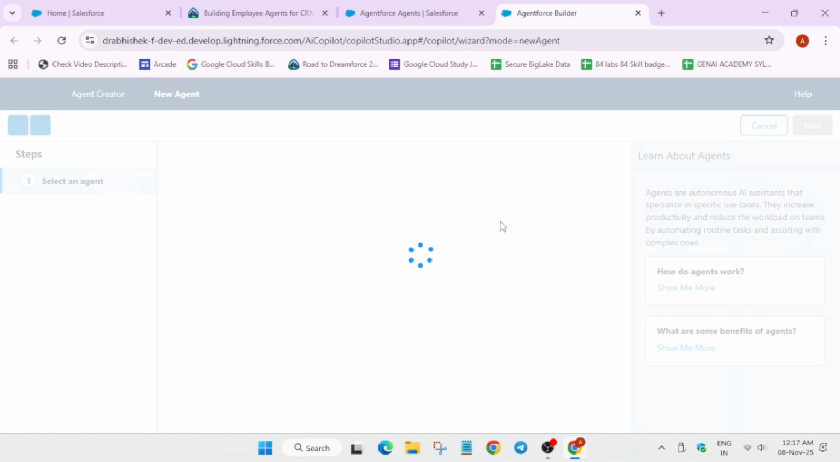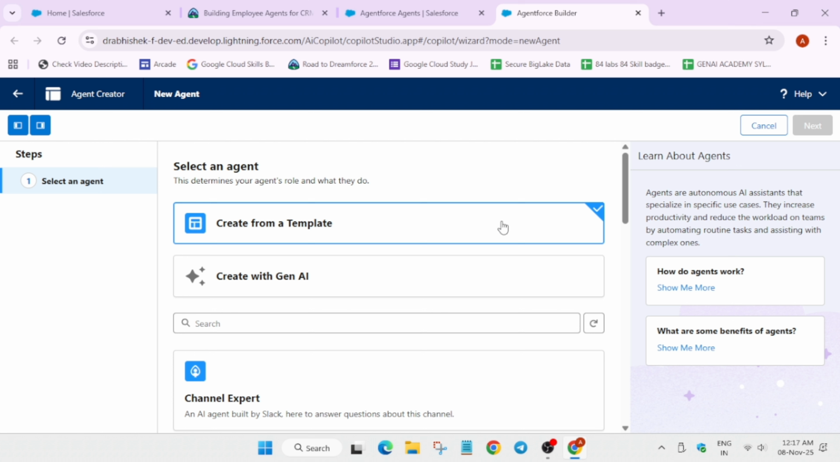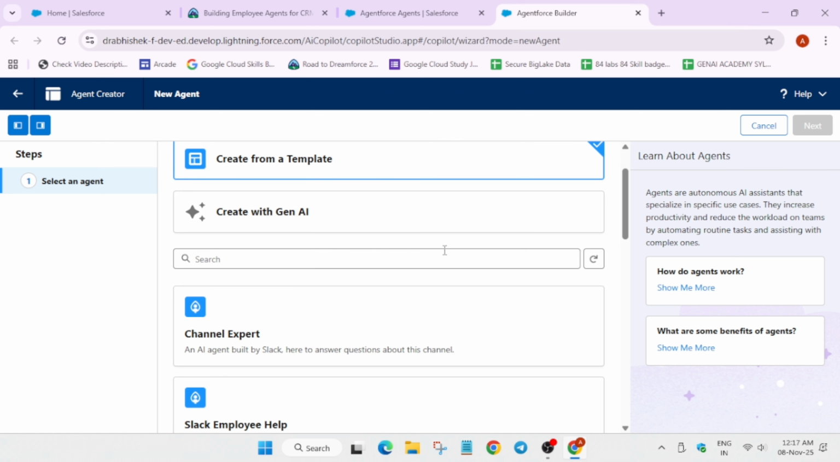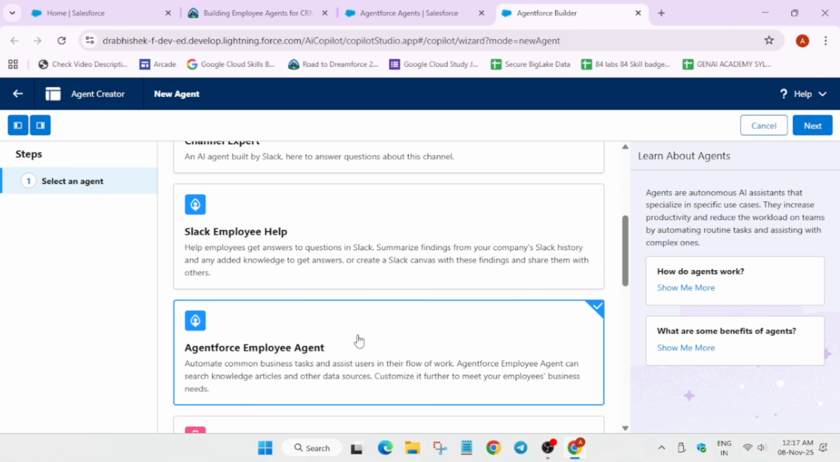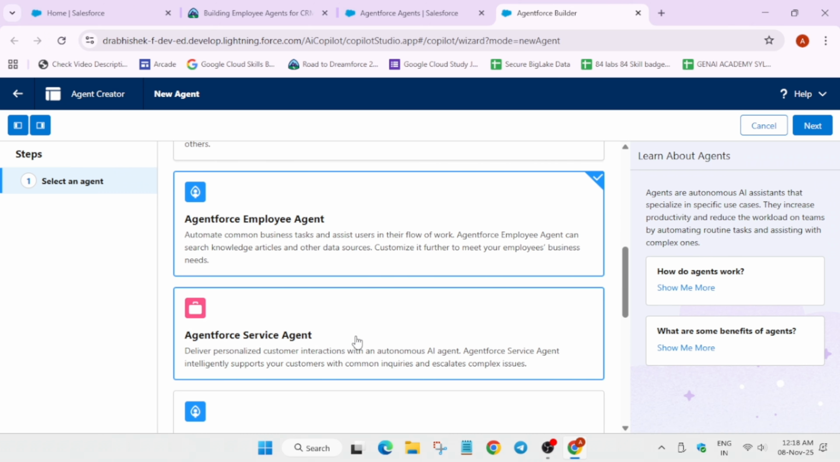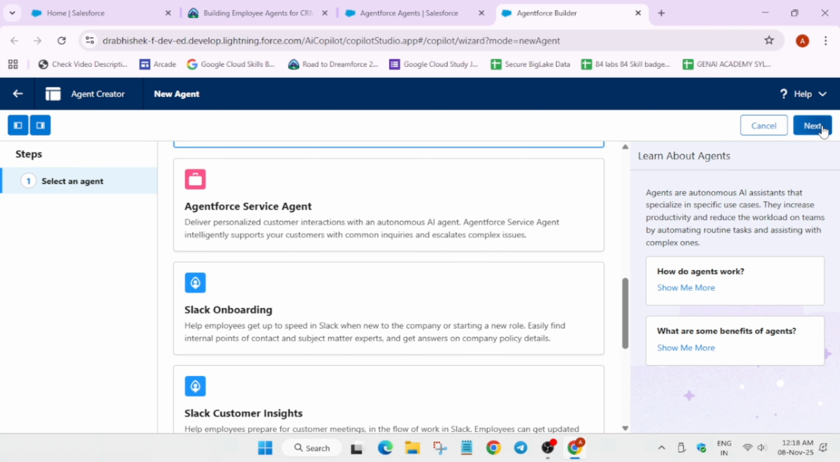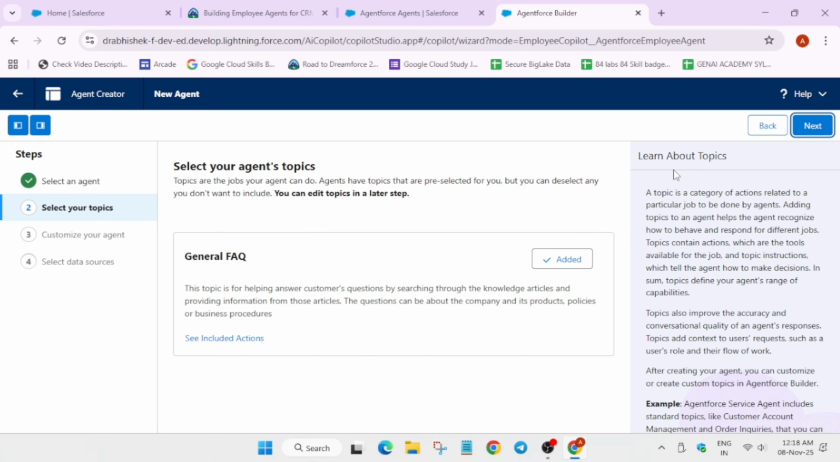Once you have clicked on the new agent, a new page will open. So we are opening the agent builder now. And here please follow as I am doing so that you are able to get score on this particular course. Now come over here, and here you can see it's a basic agent template. From here we have to select Agentforce employee agent. And then you have to simply click on the next button.